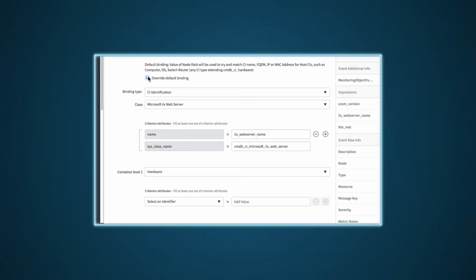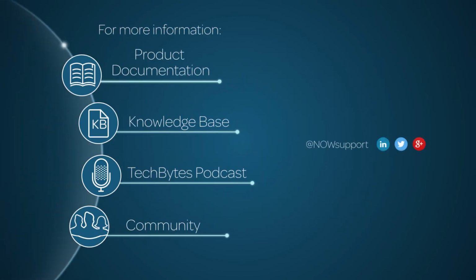In our next video, we'll look at alert action rules. For more information, please consult our product documentation, knowledge base, or podcast, or ask a question in the ServiceNow community.